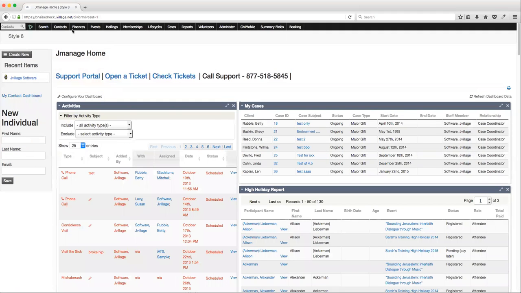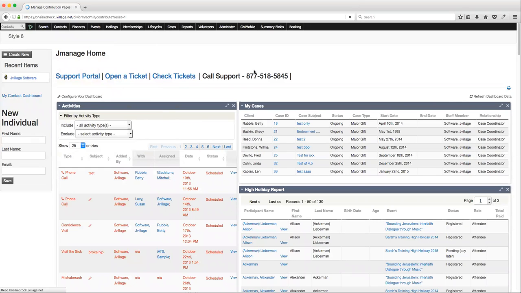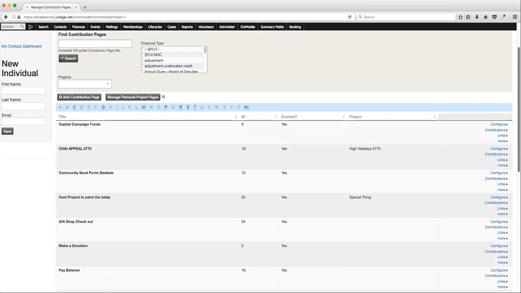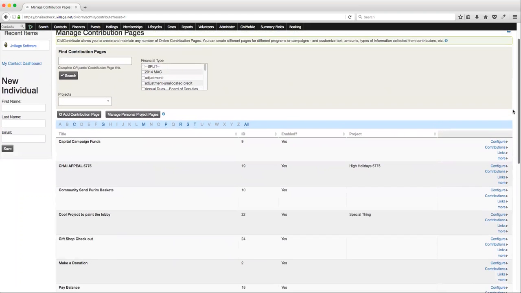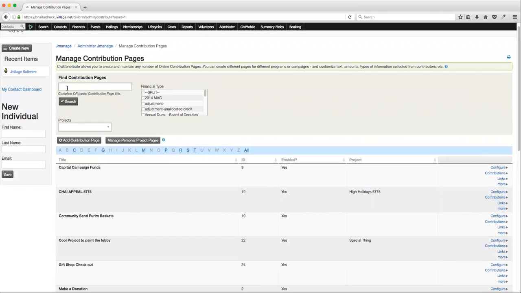So up here on your main menu bar under Finances, Manage Contribution Pages, that's where you'll find all the contribution pages that are in your system. If you're just starting out, there may be a few samples for you to use. If you have lots and lots of them listed already, you can find them by putting the name in the find box and clicking search. Or you could choose one of the letters in the alphabetical finder here.